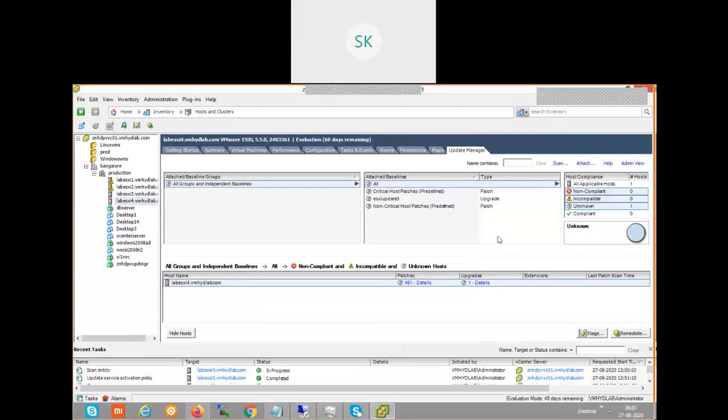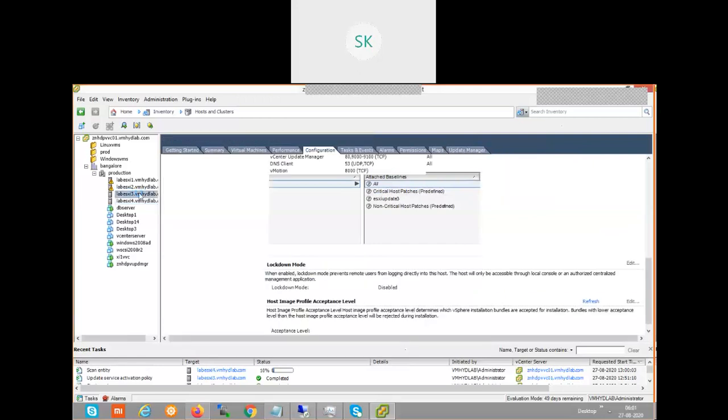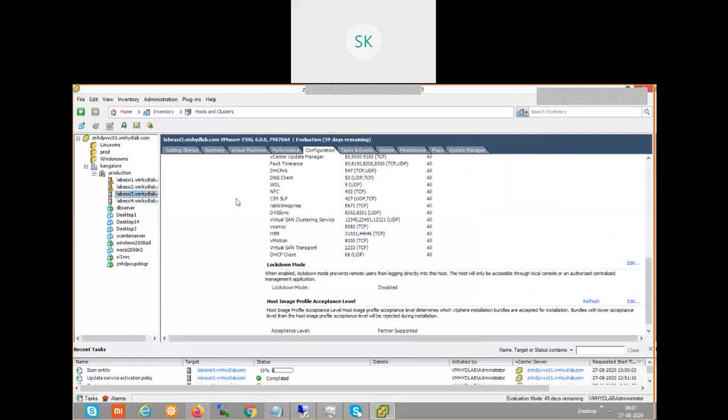Let the scan complete. Come back to ESXi3 and see what the build number is. See, previously it was 360. Now it's changed to 796. That means the patches we installed updated successfully, that is through offline. Now I'm going to apply the remaining patches. Go to Update Manager and scan again. How many patches are pending?